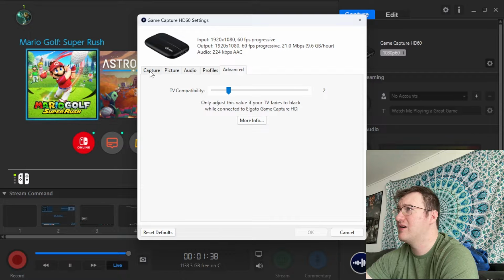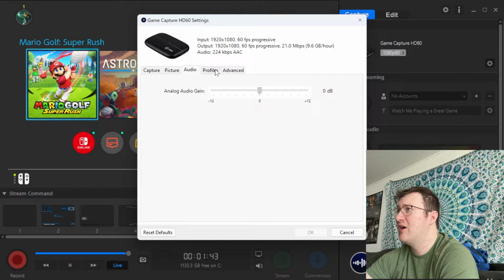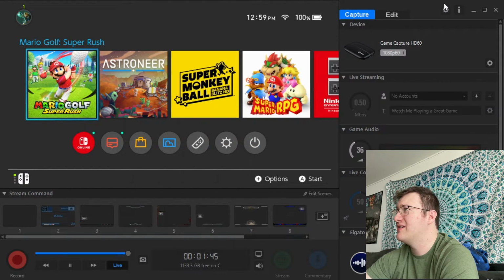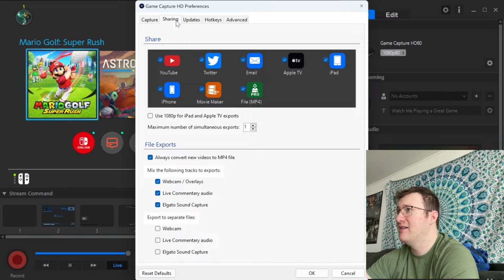So let's go into here, capture. That's all okay. Picture is fine, audio is good. So it's not these settings, it's going to be the main settings here. What we want to do is turn off flashback recording. Stream command is fine. This is nice too. You can export different devices out in this older version, which is kind of nice.